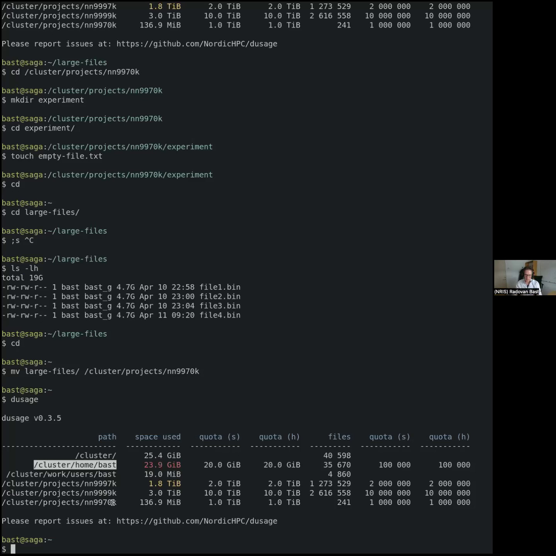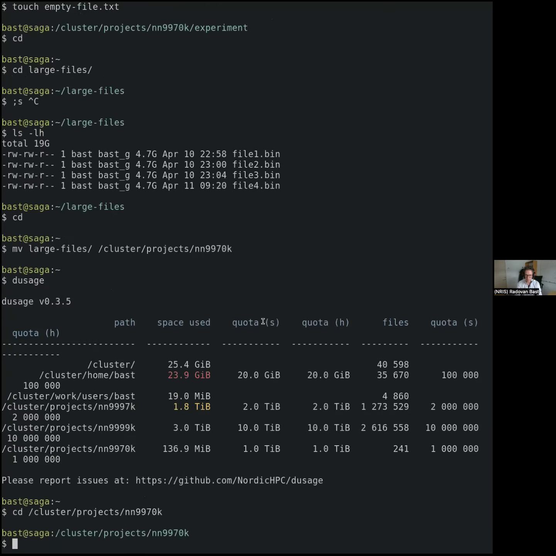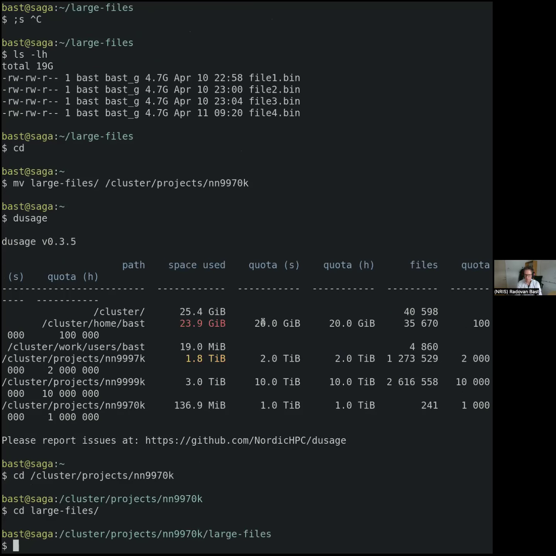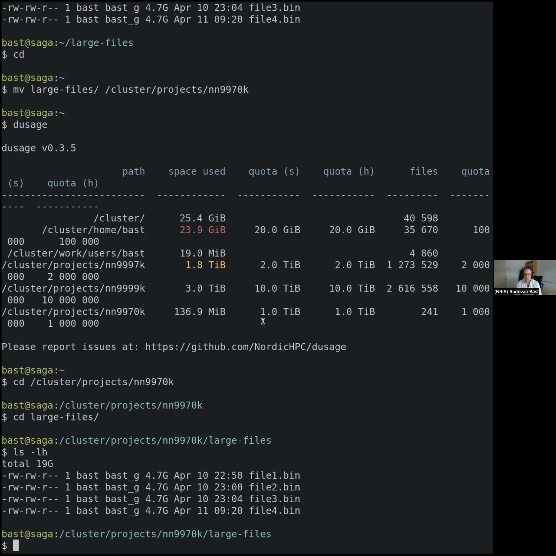So if I want to fix this, I will go into the project folder, into the place where I moved them. So they are here. The problem is that, and I think there's a question or comment. Please ask. Yes, just continue with your sentence and I'll ask afterwards.